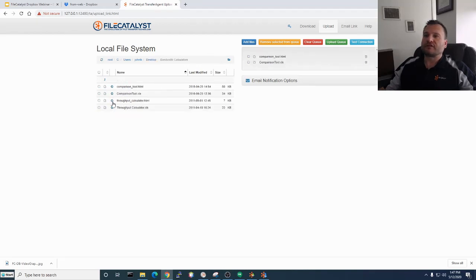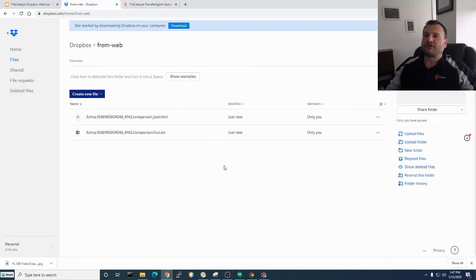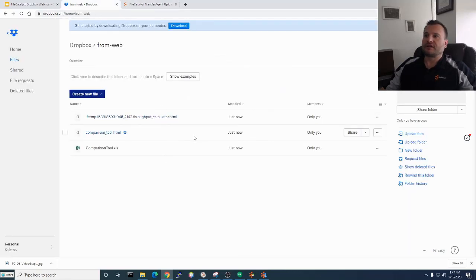So let me just select here a couple of files and click on Upload Queue. This will fire up an upload. If we look here, you can see right away files arriving. And as the transfer is working, you can see files appearing as they're being uploaded through the FileCatalyst web-based upload portal into this folder called From Web.